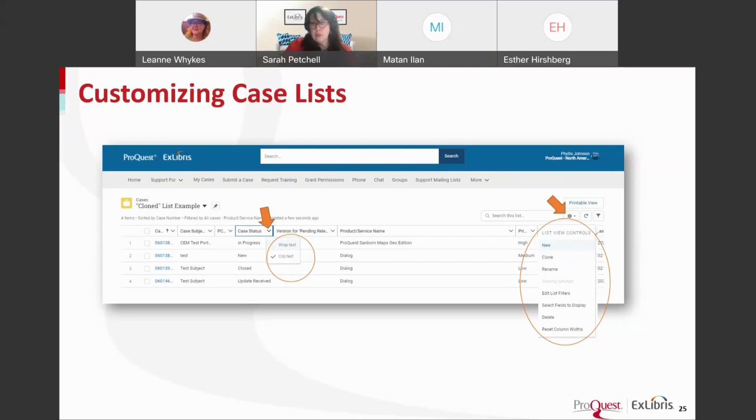So if you're editing default or non-cloned lists, the customizations work the same way, but they're only available for wrapping and clipping text and adjusting column widths.